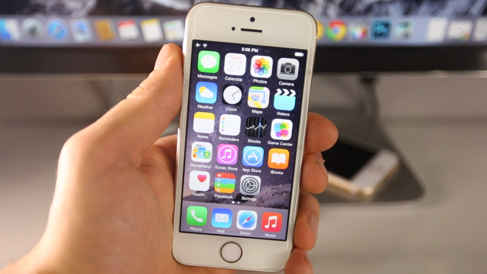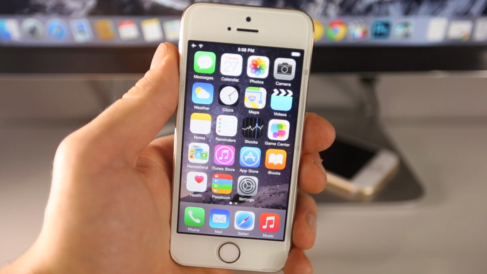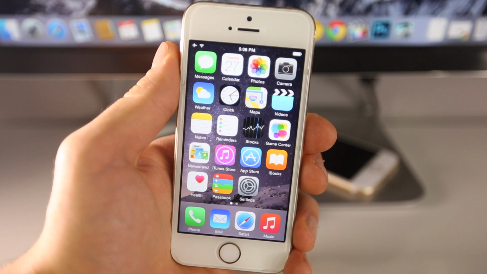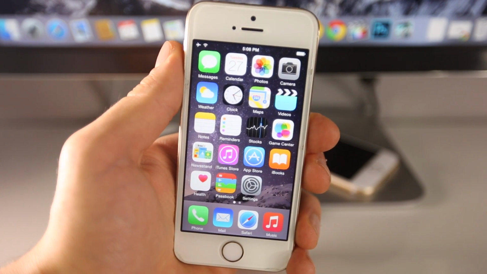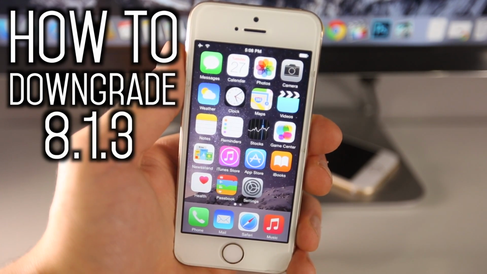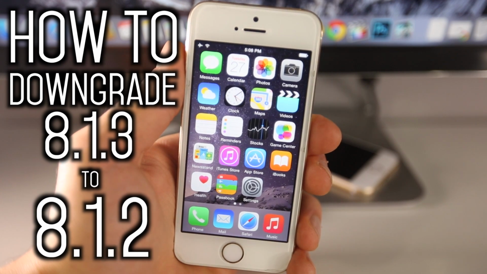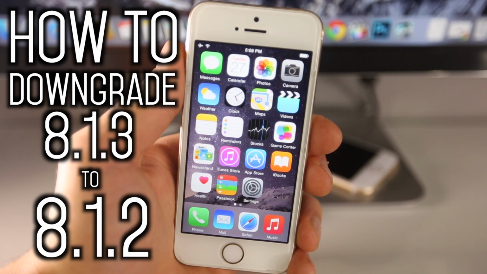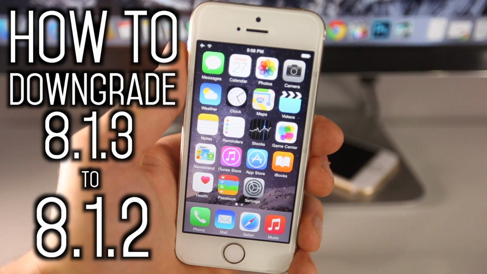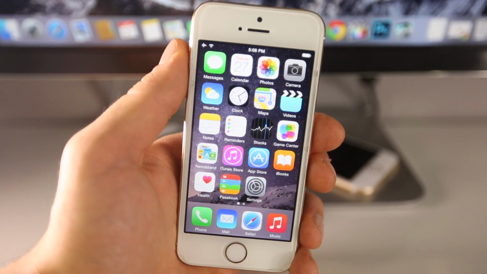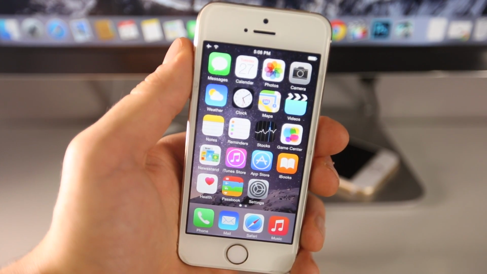What's up guys, everything Apple Pro here, and in light of today's new update, iOS 8.1.3, I wanted to make a video showing you guys how to downgrade from iOS 8.1.3 to 8.1.2 and then jailbreak untethered using either Taig or the PP jailbreak for Mac. Now, at the moment of making this video, this is still working.